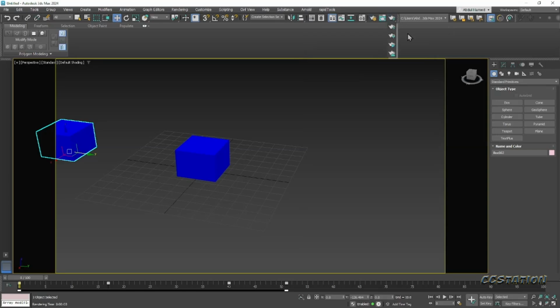And you have the different types of rendering right here. So this is rendering to production. So if you are ready, all you have to do is just click this and it will start rendering.